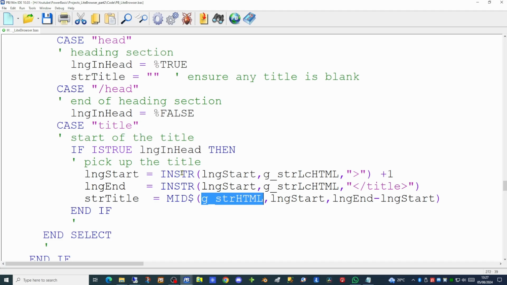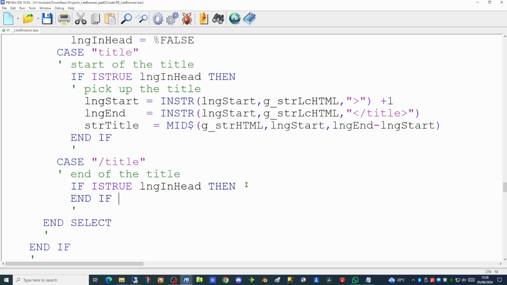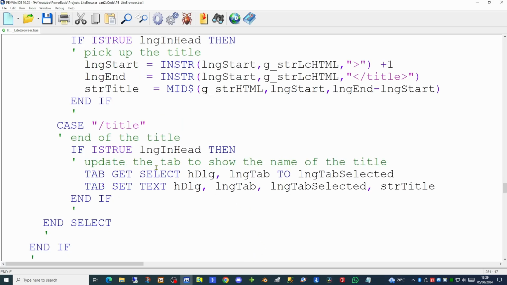The InStr is quite useful in that you can specify our beginning and ending tags in here quite nicely. And with the test to make sure that the in head Boolean is true, this ensures that we won't pick a title up from anywhere else other than inside the head block. And once the title block is actually closed, that's the point we want to populate our tab. And there we have the code, just as we did before, to select the current tab. In this case, it will always be tab 1. And we're going to set the text on that tab using the variables we've passed in and populating it with what we've populated into the title variable up here.